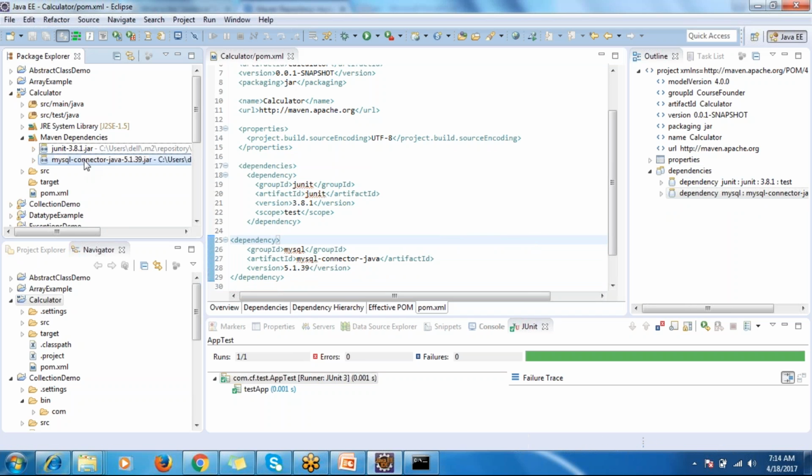See, now the jar came back. So this is the advantage of Maven. You no need to download any jar. Just add the dependencies, and the jar will be downloaded automatically for you. Then you can use it.